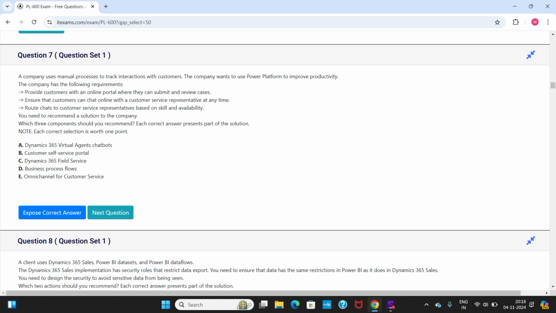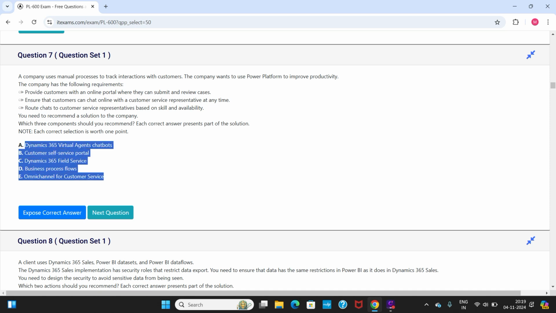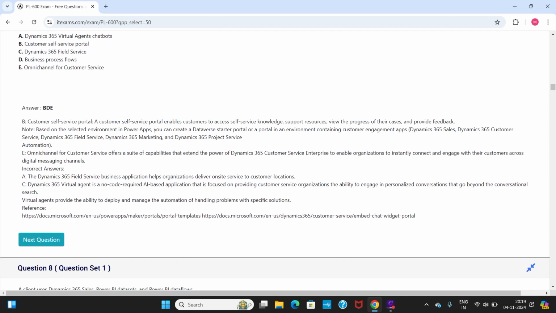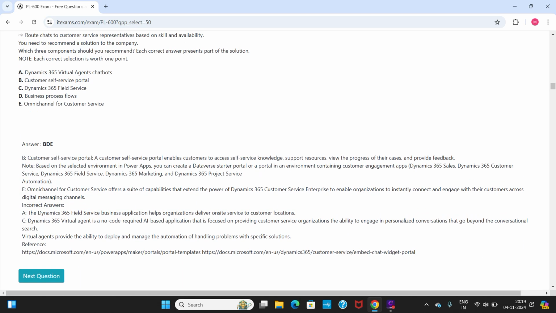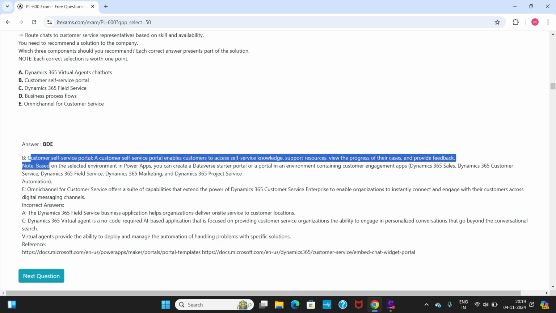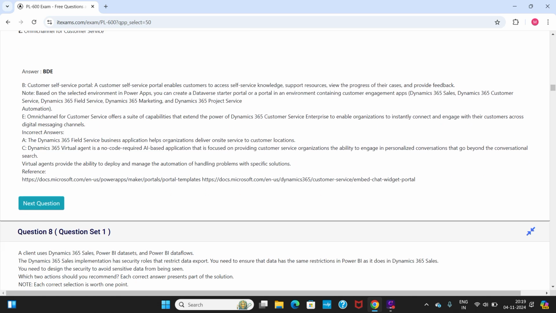Question number seven. A company uses manual processes to track interactions with customers. The company wants to use Power Platform to improve productivity. The company has the following requirements: provide customers with an online portal where they can submit and review cases, ensure that customers can chat online with the customer service representative at any time, route chats to customer service representatives based on skill and availability. And these are the options we have. If I click on export answer, the right answers are B, D, E. So the answer is customer service portal, business process flow, omni-channel for customer service. Those are the right answers, and we have a description for this where you can go through it.